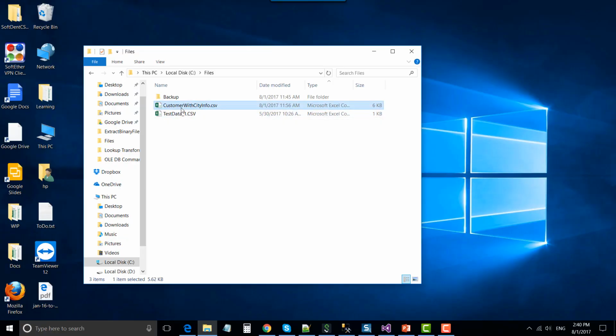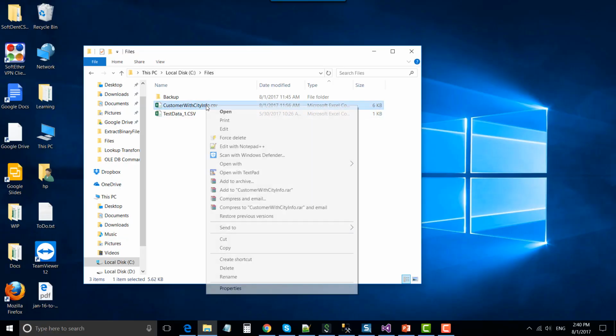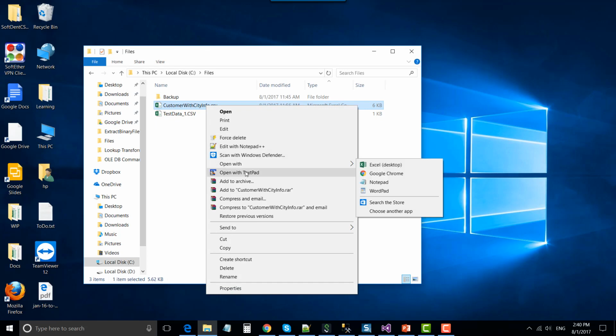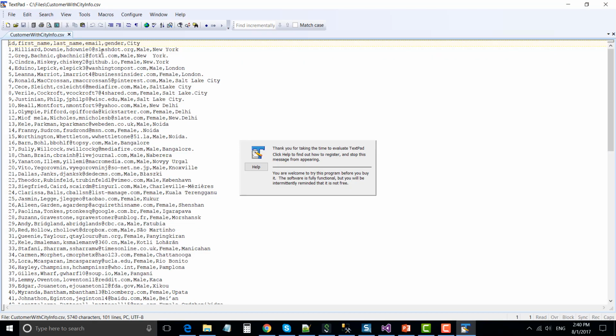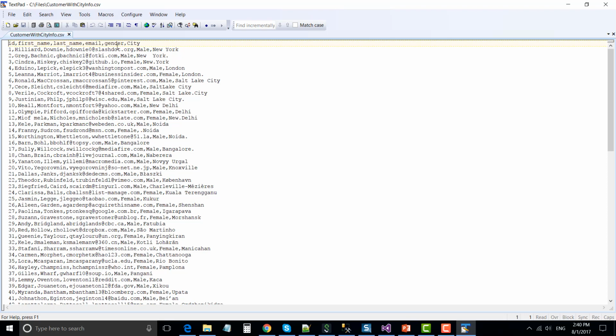So this is my input data source, customer with city info, and if you open this particular file in any text editor, I'm opening it in Text Grid, you can see we have columns like ID, first name, last name, email, gender and city. This city column has some values like New York, and another value that has a double space in it, and then it has an extra dot, and in New York we have some dots. So this data in the city column is not 100% accurate.